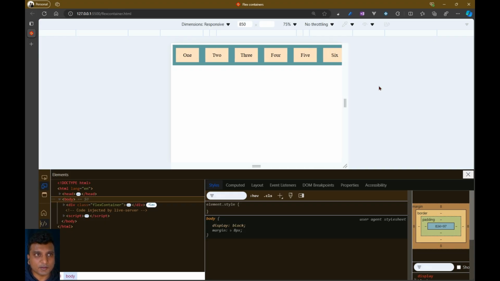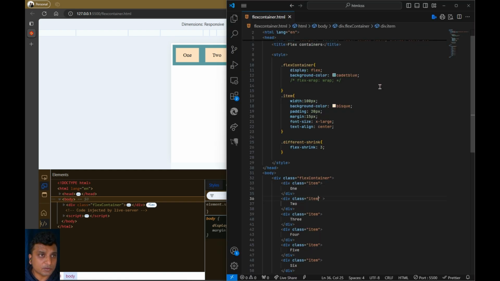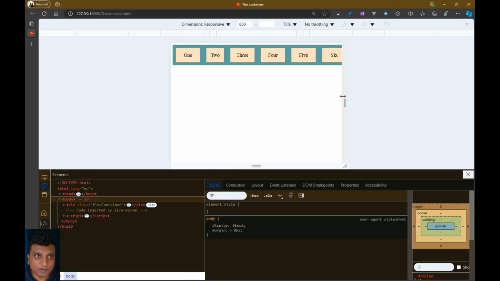So what happens over here is we have set a fixed shrink size. Now, in case of a fixed shrink size, we can also set a custom shrink size. So I've taken this class known as the different shrink, and I have created a flex shrink and set it to 3. And I'm going to apply this to item number 2 over here. You see the div which contains the text 2 inside of it, it has been set to a different shrink size.